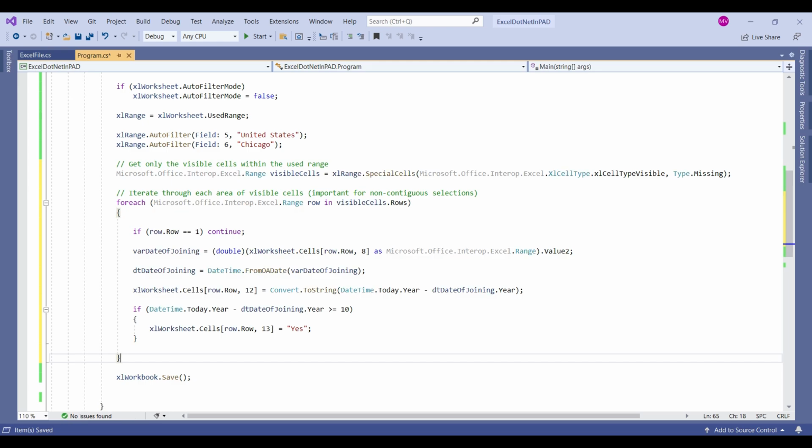Now first, since we have applied the filter, it's time to get all the visible cells, the visible rows. The way we get only the visible rows, which are the filtered rows, is using range.SpecialCells, specifying the Excel cell type visible. That will give us only the filtered visible rows, because the rows that are not meeting the criteria are hidden as per the default behavior.